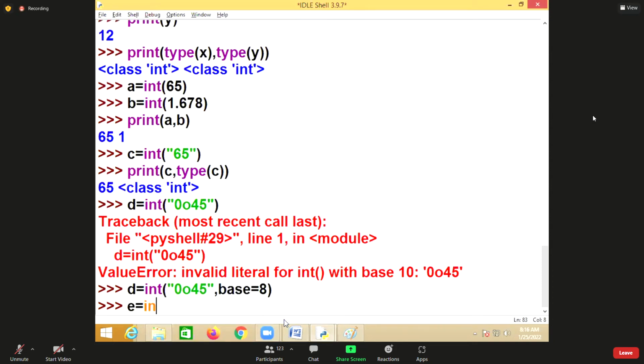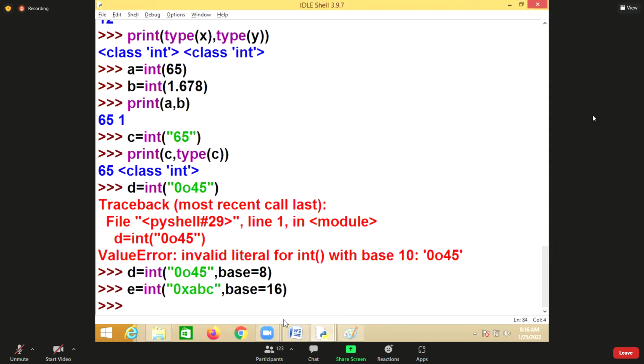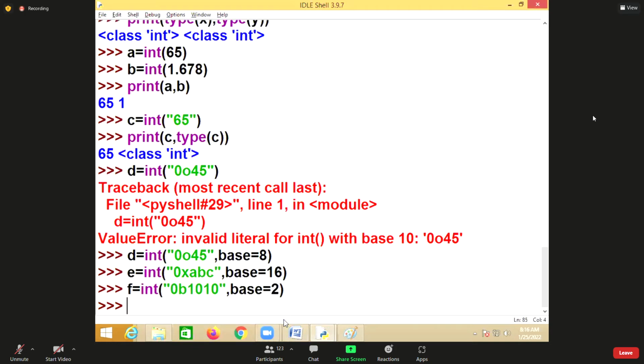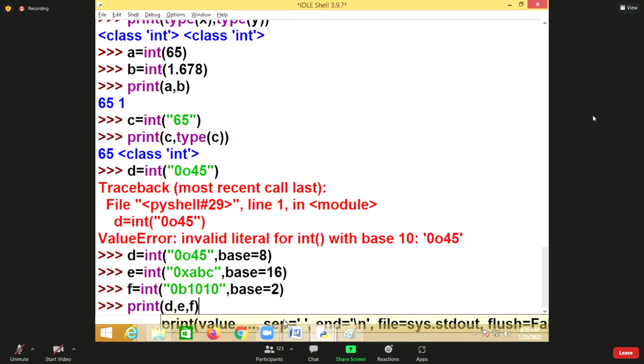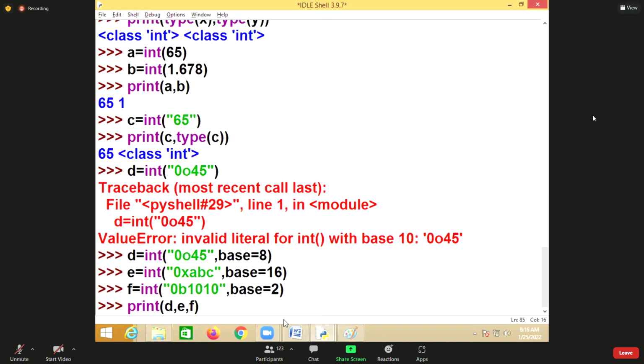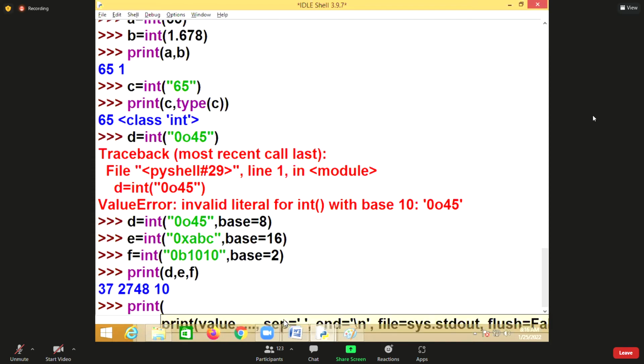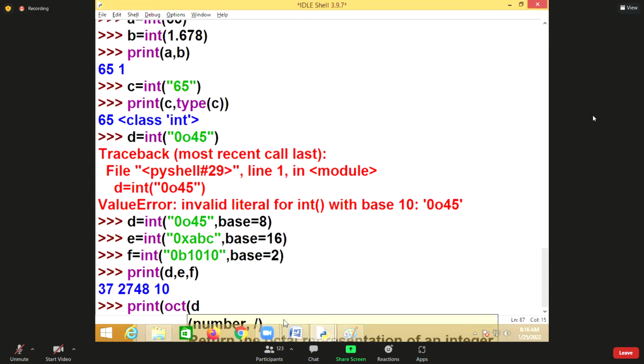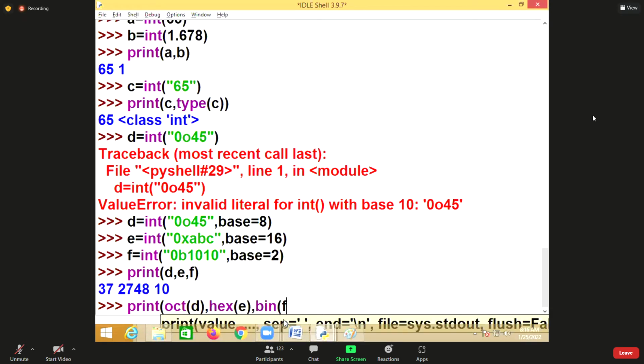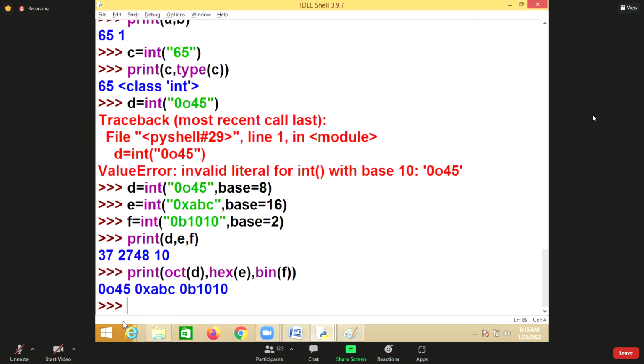Now E equals int of within double quotes 0xABC. What is the base here? 16. F equals int of within double quotes 0b1010. What is the base here? 2. So I print the D value, E value, and F value. But it will print in decimal format. If you want the same format, use oct of D, hex of E, and bin of F. So this will get in different formats.